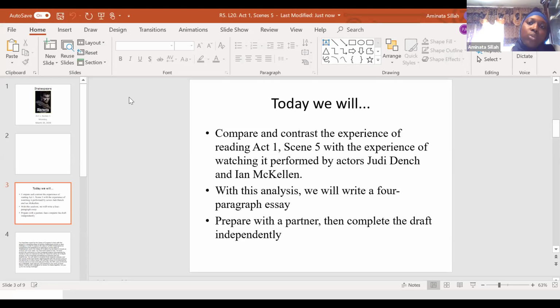Today in class, what we're going to do is compare and contrast the experience of reading Act 1, Scene 5 with the experience of watching it performed by 2 actors. So we're going to be actually watching some video clips today. With this analysis, we're going to write a 4-paragraph essay.